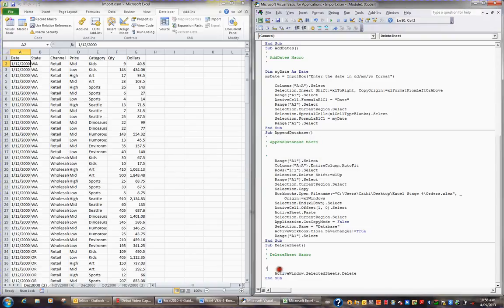So we're going to add another statement to turn off any warnings and to behave as if we just said yes, OK, or enter and just accepted it. So the statement I'd like to add to the code is Application.DisplayAlerts = False. That turns off any alerts. And after this statement, I'll turn the alerts back on again. Equals True.